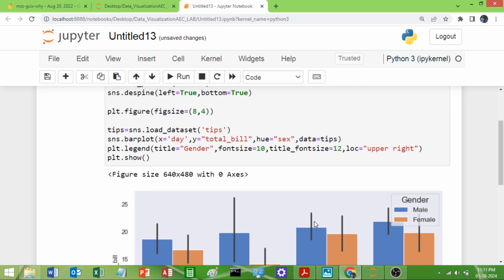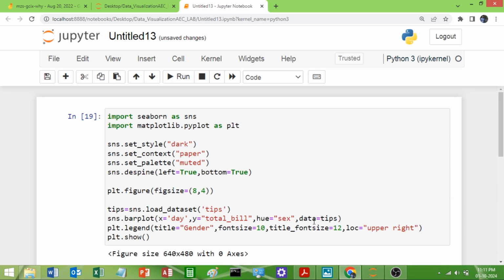Okay, so student, that's it. Very simple program. But here they will ask you what the different aesthetic functions available are, why we need the Seaborn library, all those things. Practice well. Thank you so much.